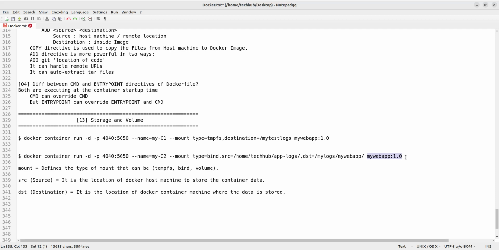Now tell me, the destination is already created by your application. You don't need to worry about this one. My logs, my web app, it will automatically create, because in our application we are storing logs at the location my logs. Under my logs we are creating my web app. Under my web app it is automatically creating the log files. So we don't need to worry about the destination. Your application and your container will create it. We have to create the source only.